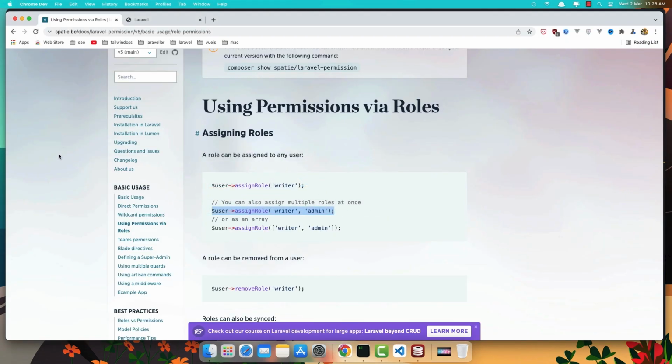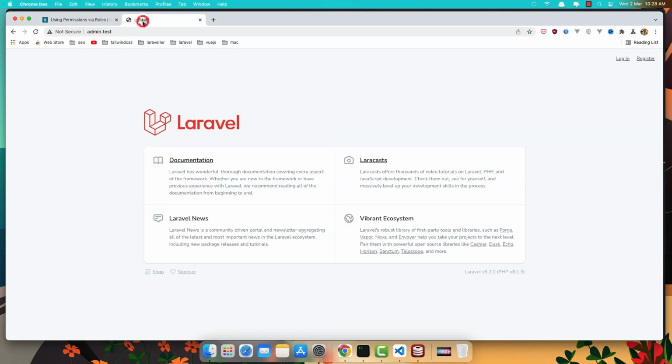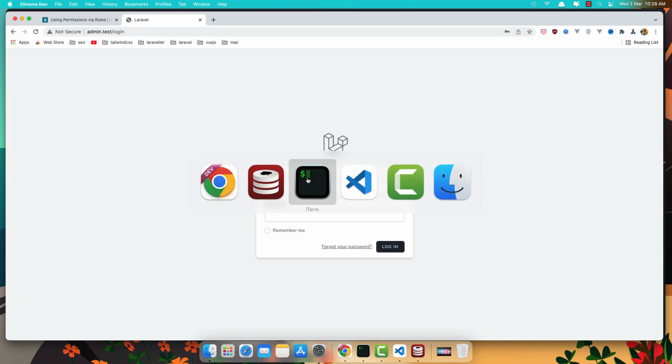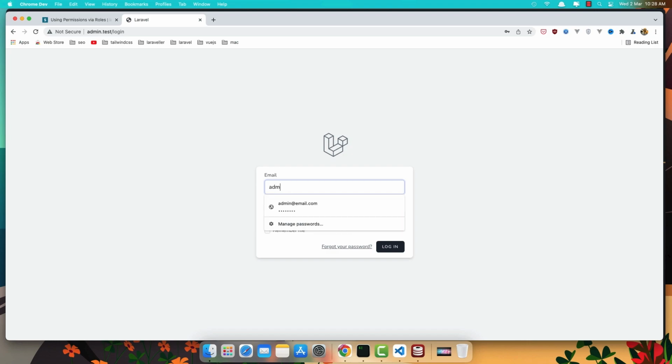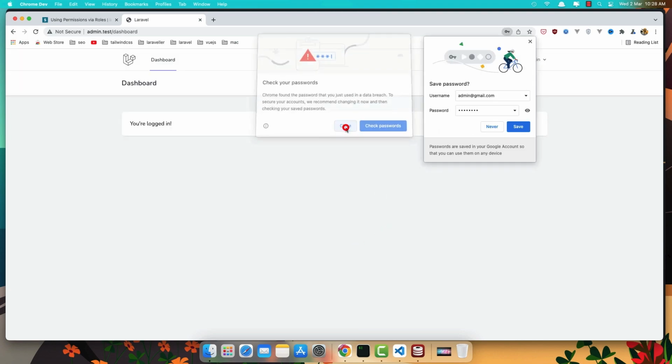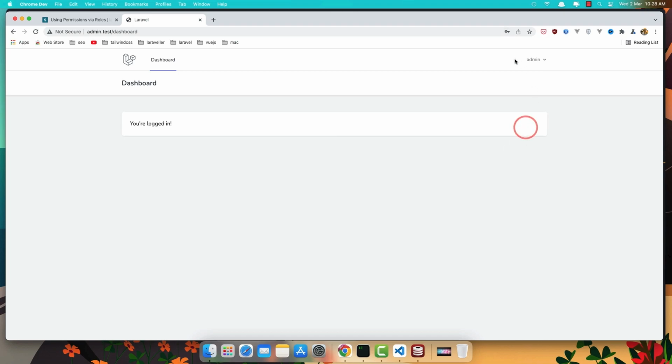Let's go to our project admin, so go and log in, and what we have here, we have admin@gmail.com and the password is password, so admin@gmail.com, and save password here and log in, and we are logged in as admin.